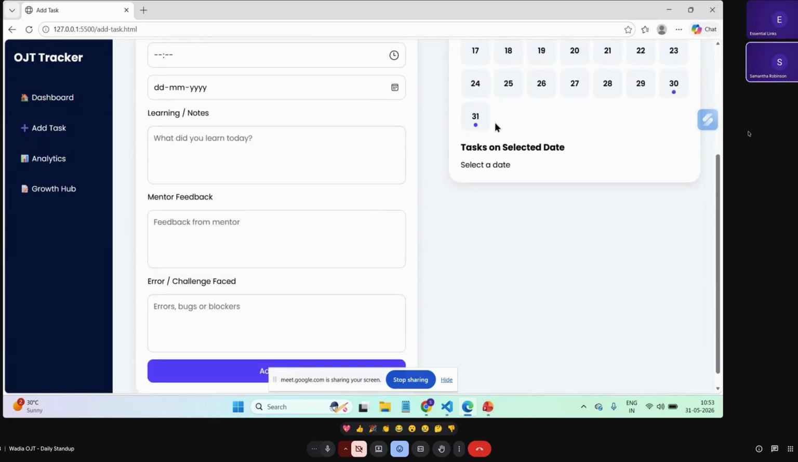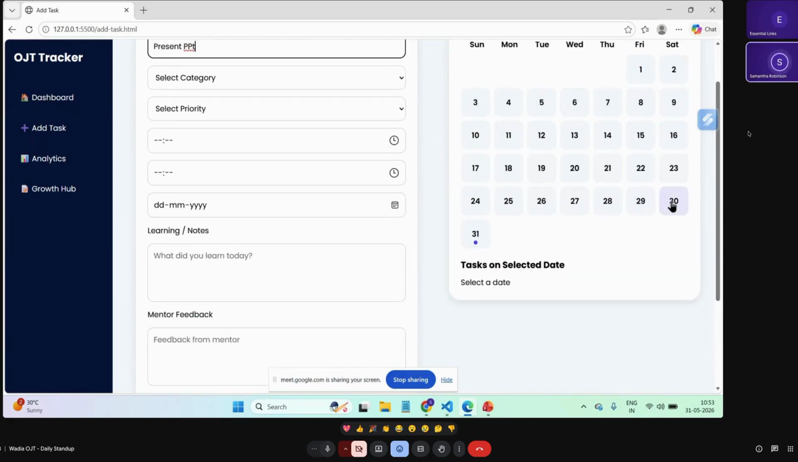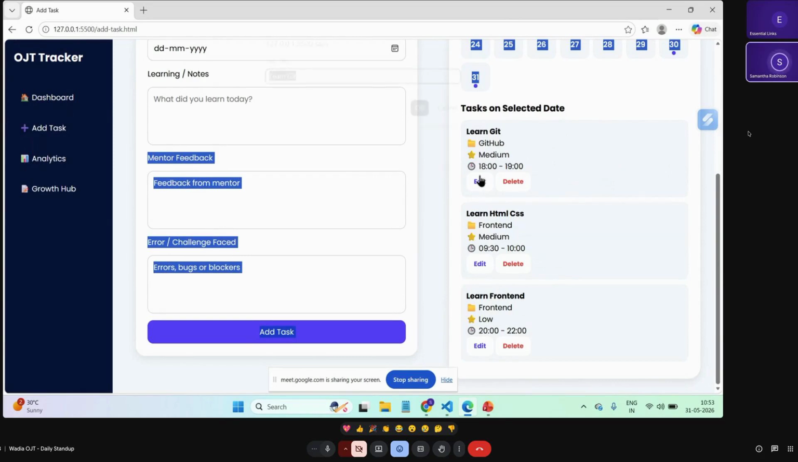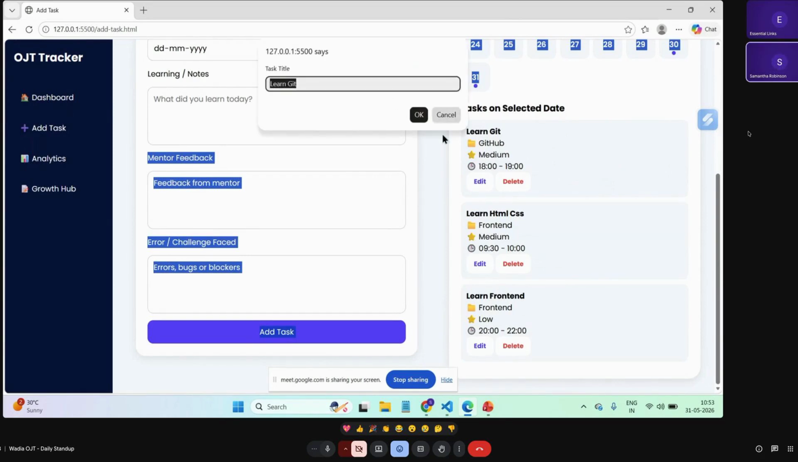So I added this calendar also over here. It shows the task for each selected date, and here again I can edit it.